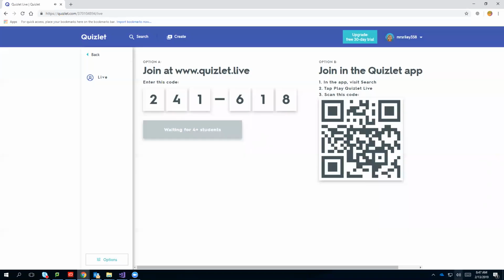Do we have music? Let's turn it on. There it is, it's that weird music. Okay, so for Quizlet Live, you want your phone or tablet, something portable if you can. And we want to go to www.quizlet.live and enter this code. Or you can come up here and scan this QR code.